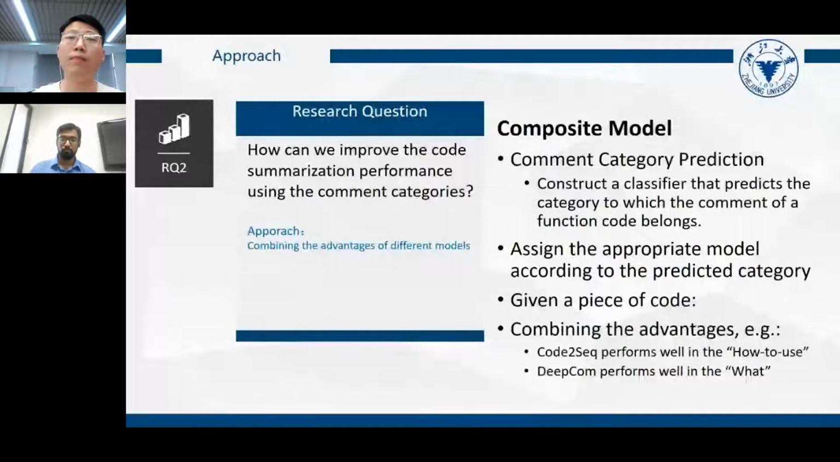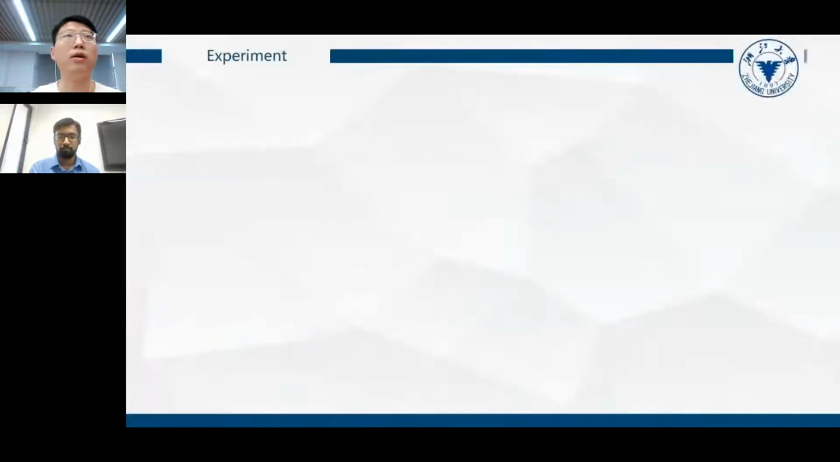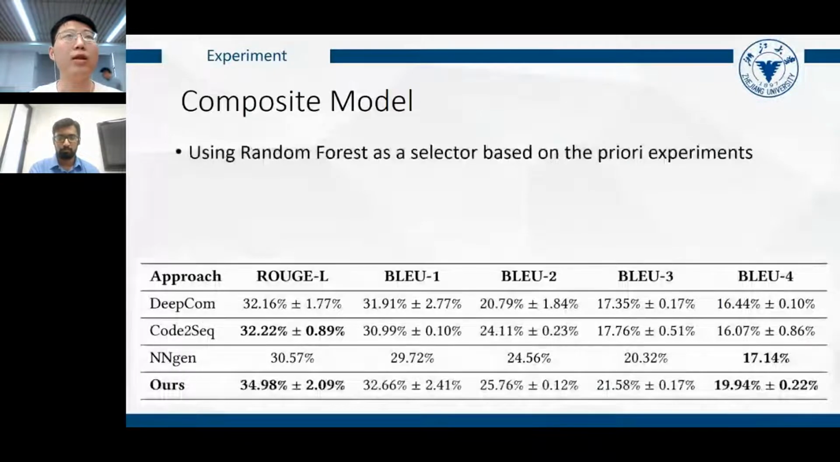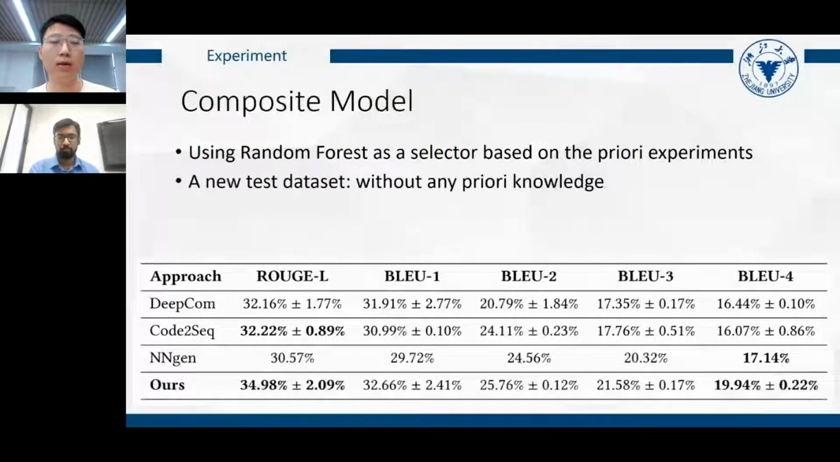For example, based on our experience, CODE2SEQ performs well on the how-to-use category. So if we know the given piece of code has the category how-to-use, we can choose CODE2SEQ. And as for DeepCom, as a result, our experiments use random forest as the selector based on prior experiments. And as we know, which model performs better comes with prior knowledge.